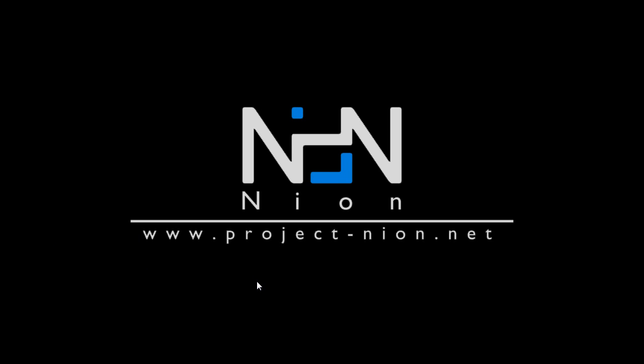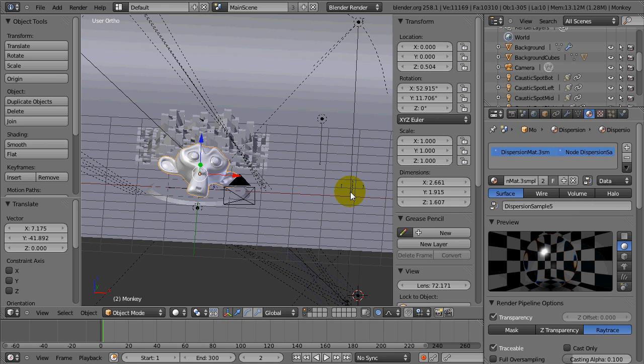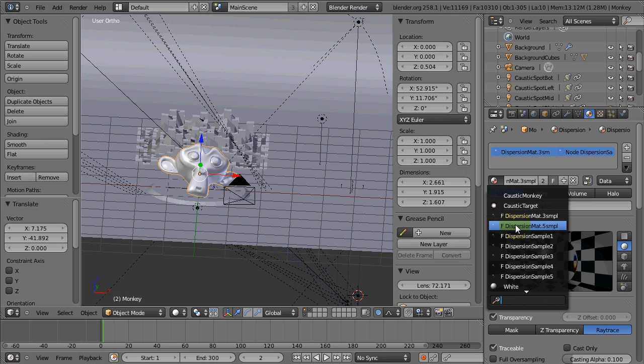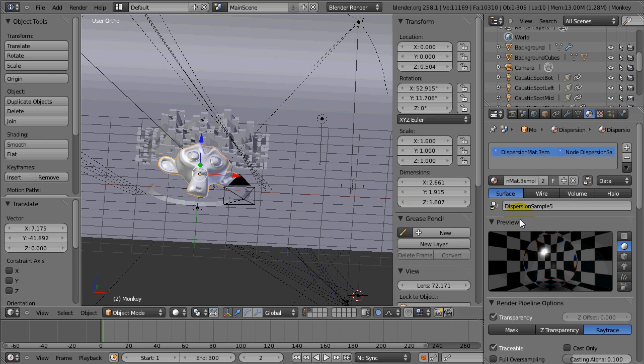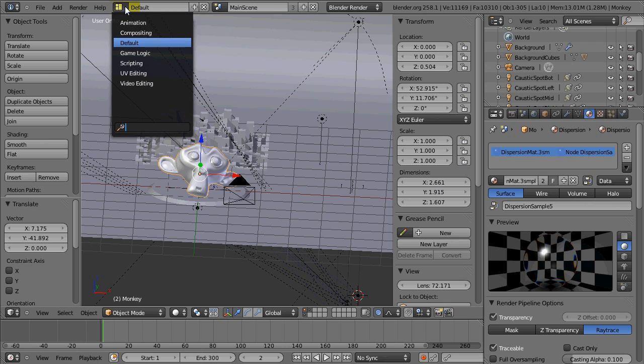Okay, let's get to the point, let's get to the blend file and start with the dispersion effect. It's actually not that difficult to create a dispersion material. You only need material nodes, and in this blend file I've created two different materials, one that uses three color samples and another one that uses five color samples. Let's first have a look at the less complex one, the one that uses three samples.